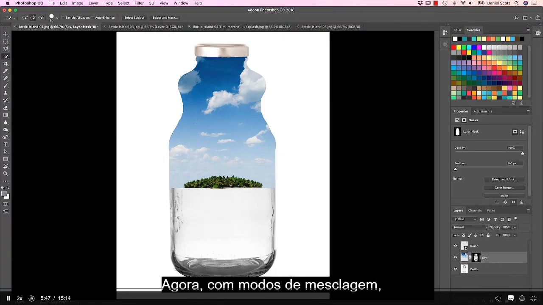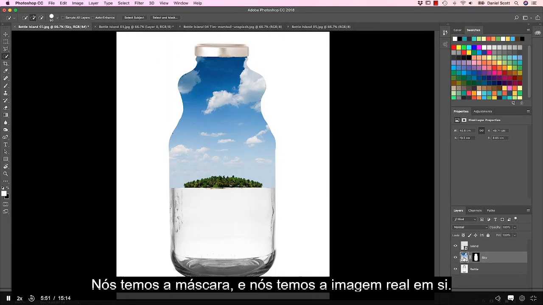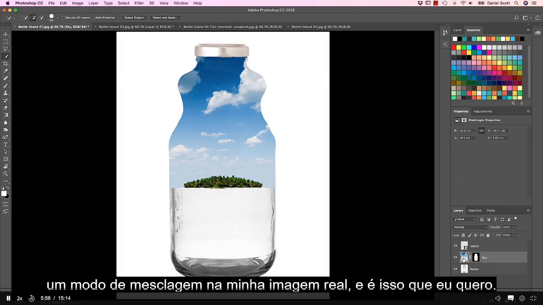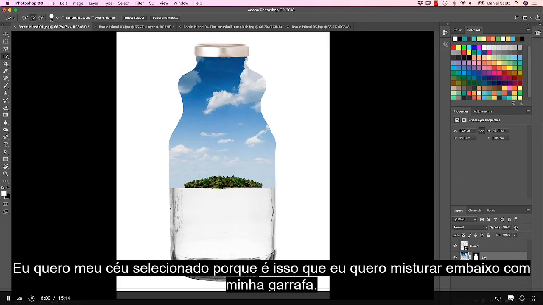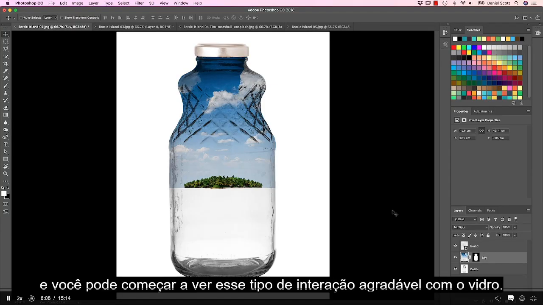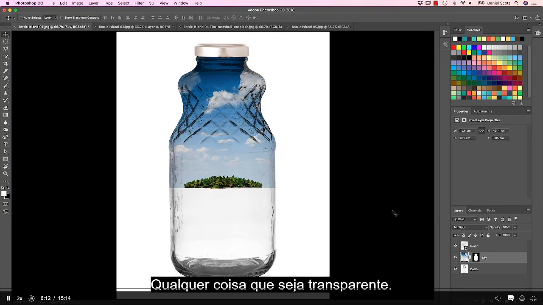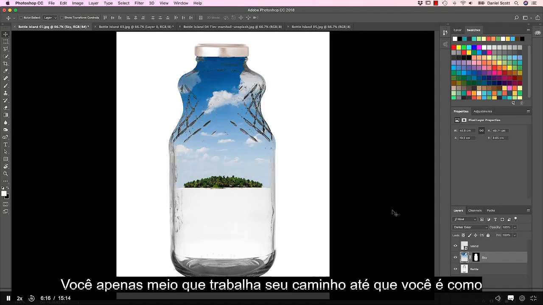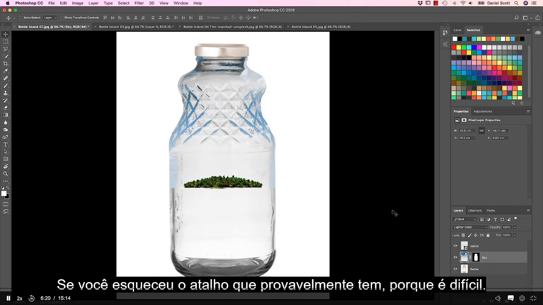Now with blending modes, we've got two things over here. We've got the mask, okay, and we've got the actual image itself. So a blending mode on this is different from a blending mode on my actual image, and that's what I want. I want my sky selected because that's what I want to blend underneath with my bottle. I'm just going to work our way through, and dissolve never works. Darken's pretty cool. You can start to see that nice interaction with glass. Blending modes are perfect for glass, anything that's transparent. You just work your way through until you quite like that linear burn. I'm just toggling down now. If you've forgotten the shortcut, you probably have because it's a tough one.